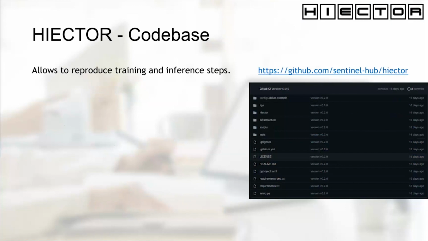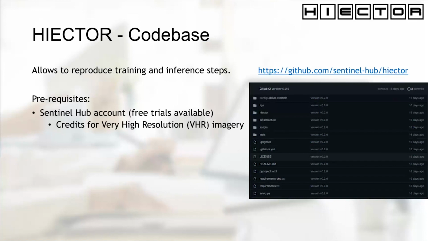As mentioned, the codebase will allow you to reproduce both the training and the inference steps. This is an overview of the content. There are a few prerequisites. The first is a Sentinel Hub account; you can get free trials for it. And the second is credits, so that you can order and buy very high resolution imagery.